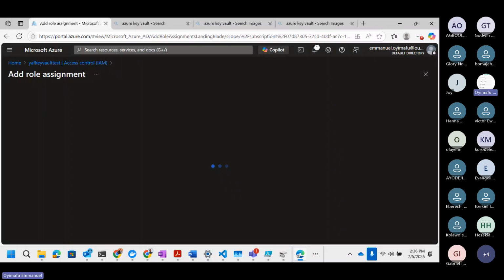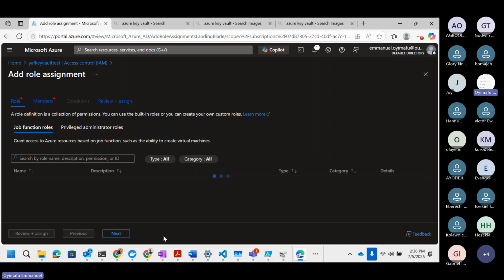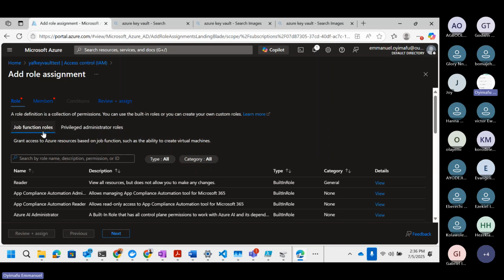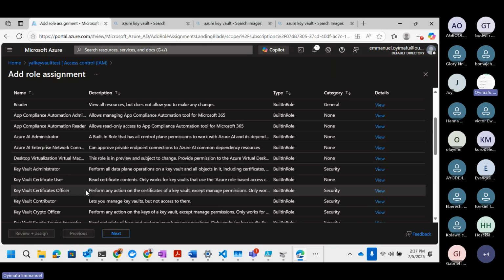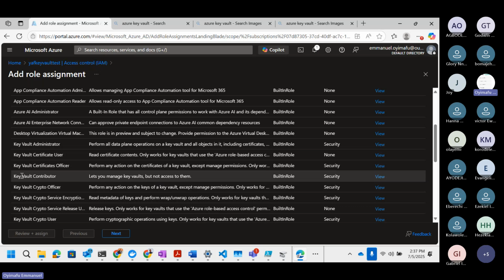Once I click on add role assignment, it's going to specify the job functions. So we'll just wait for the job functions. After it loads, we discover that we have a lot of functions that we can specify. We can see Key Vault Contributor. What does a Key Vault Contributor do? It lets you manage key vaults but not access them. A contributor can manage, but cannot access the secrets.